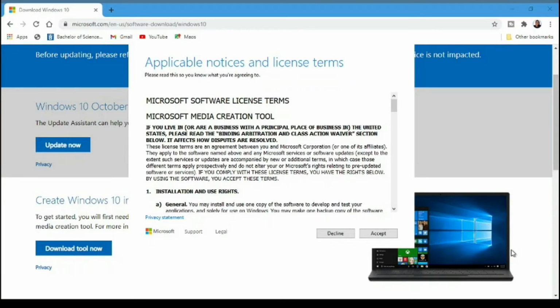Once it's complete, you're going to agree to the terms and conditions of using this license. So you're going to click on accept right there.